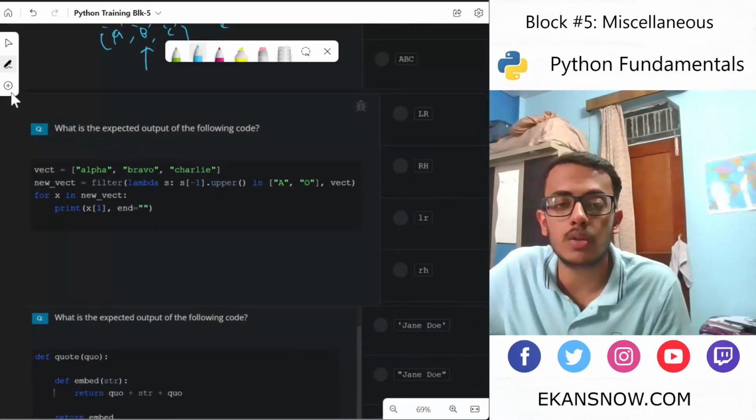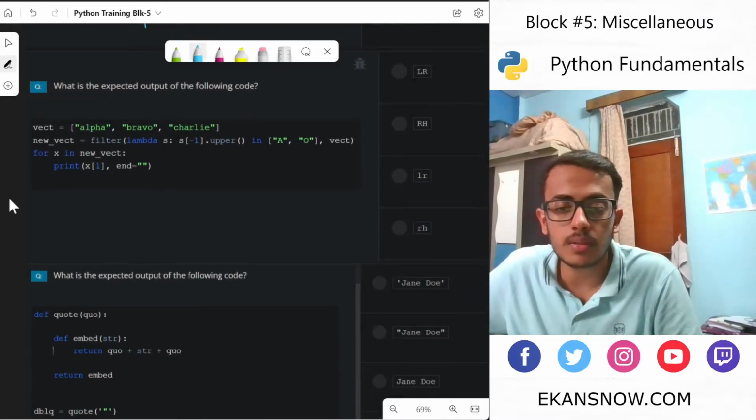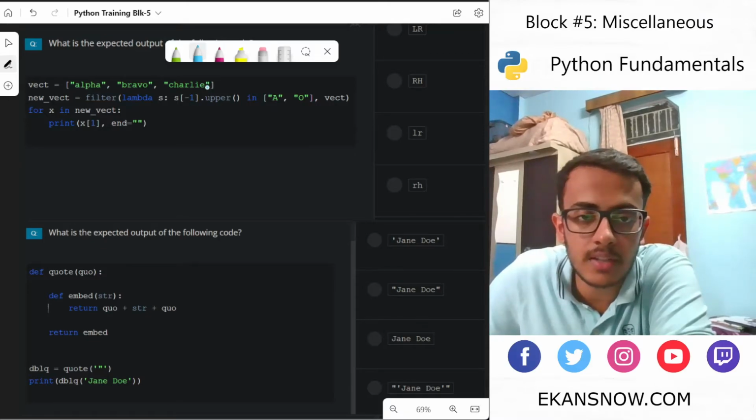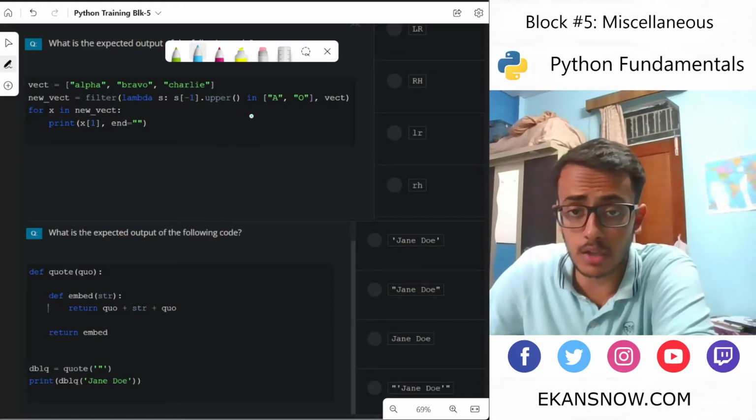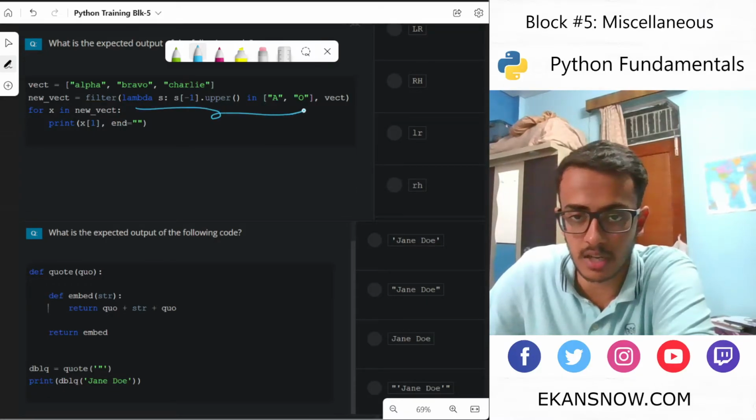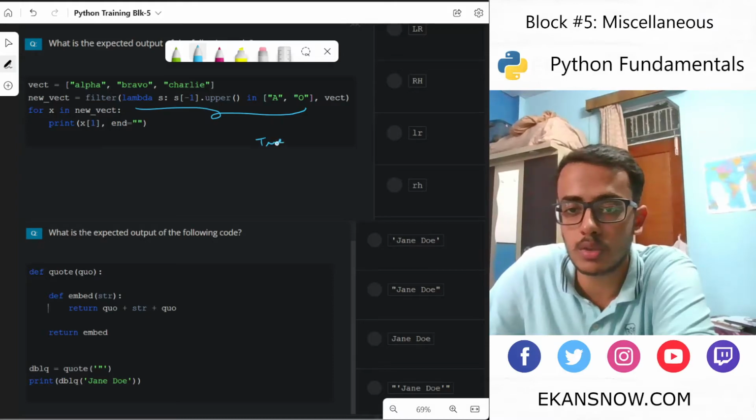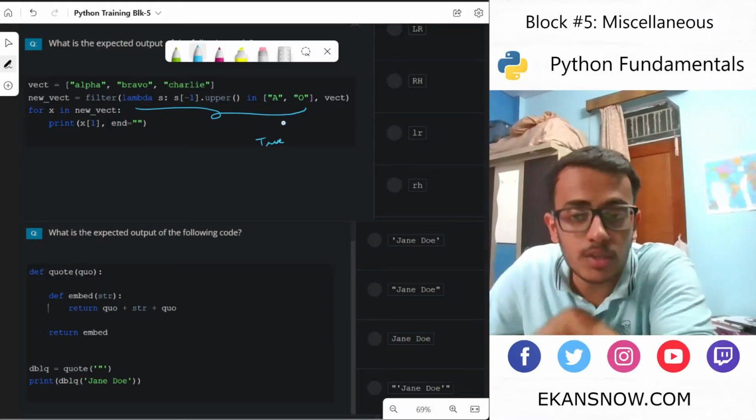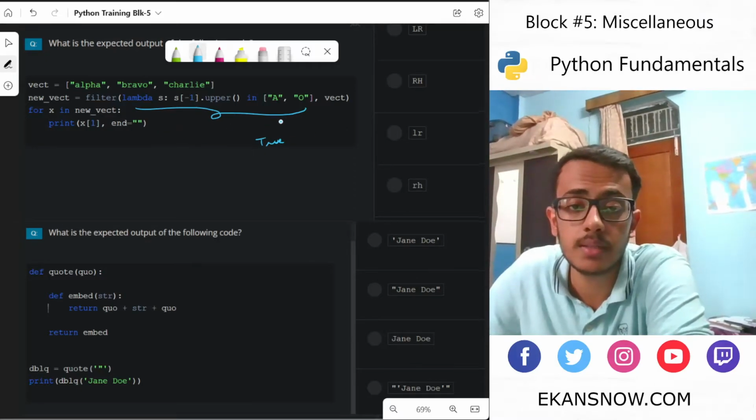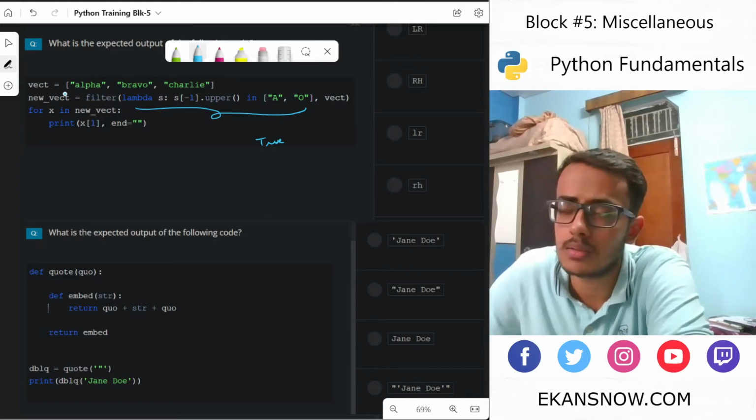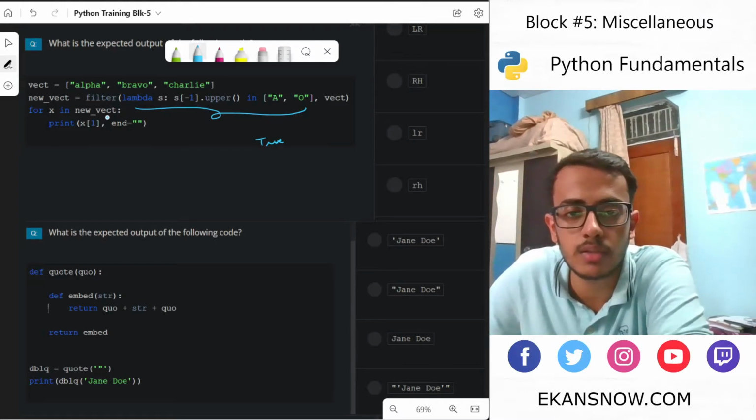What is the expected output of the following code? Hmm. So we have a vector, a vect list, which has been passed to filter. In filter, the operation is performed inside the first half of this filter function. If the values passed to it evaluate to true, only then those values are kept. Otherwise, those are discarded. I believe after the filter function, it doesn't need to be typecasted or converted to list. That is why we have directly used it.